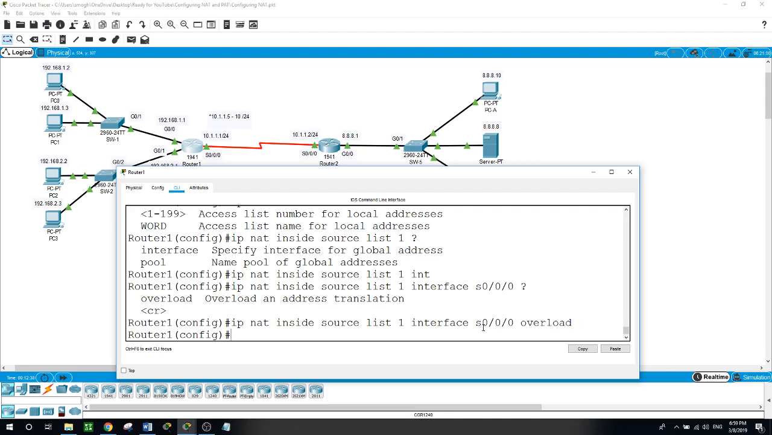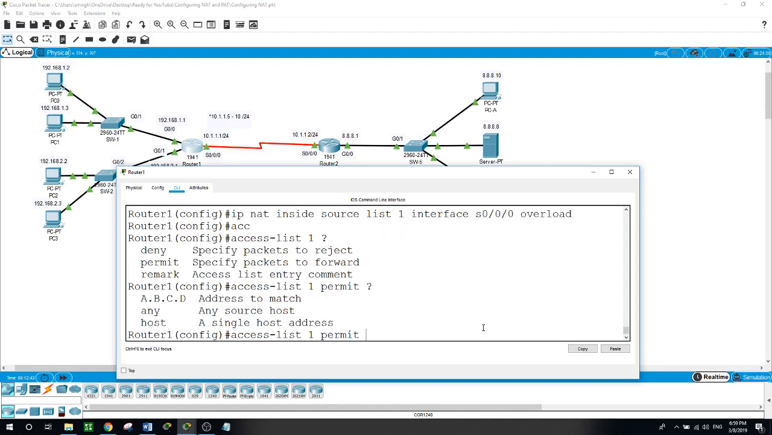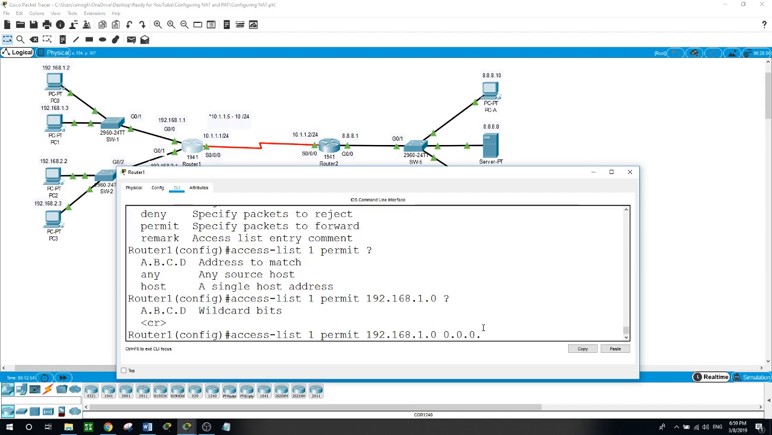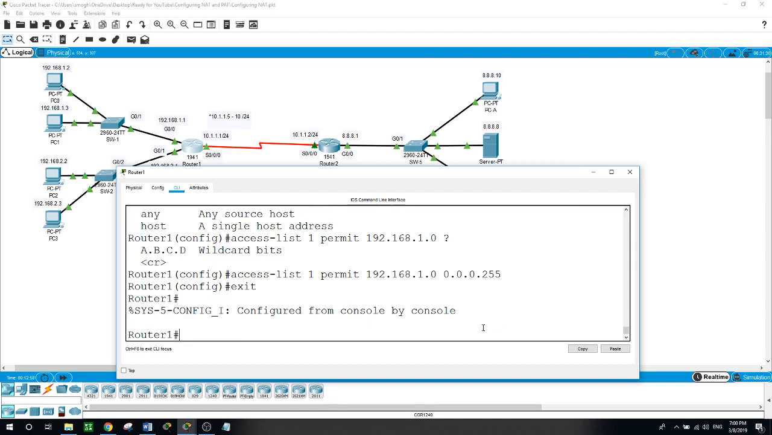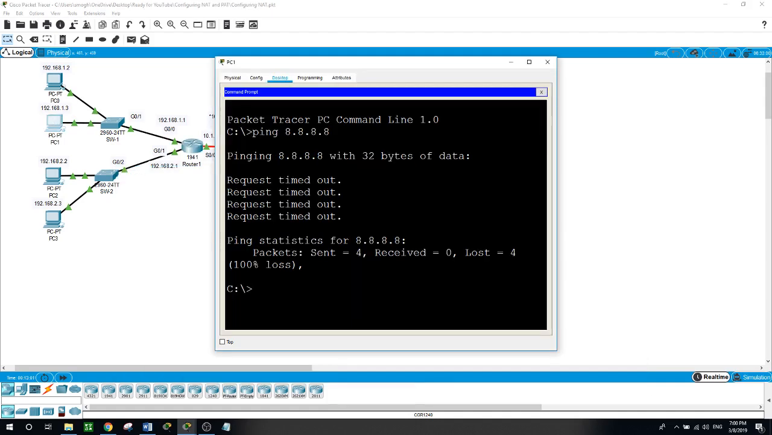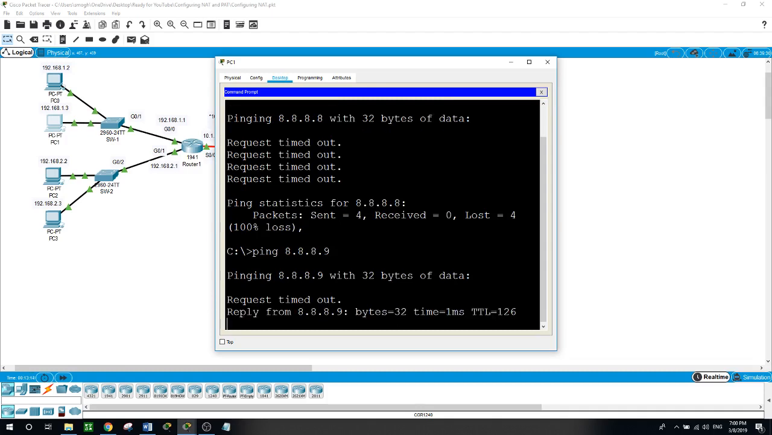Now we want to create the access list. Access list 1. We want to permit the address to match of 192.168.1.0 with the inverse subnet mask of 0.0.0.255. Now let's see if this PC can access the web server. Ping 8.8.8.9, the other server. Yes, it can.